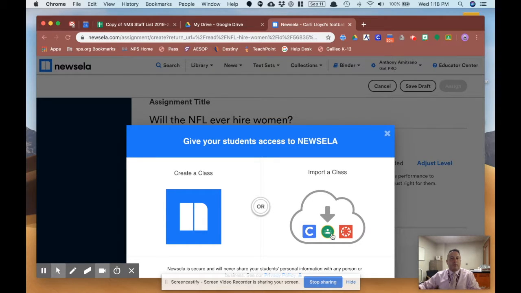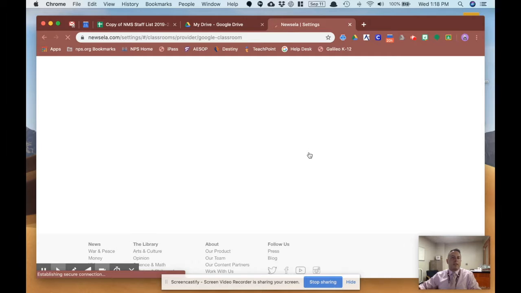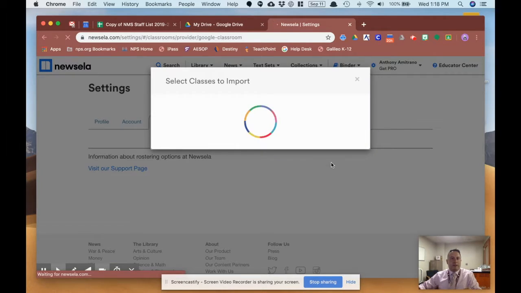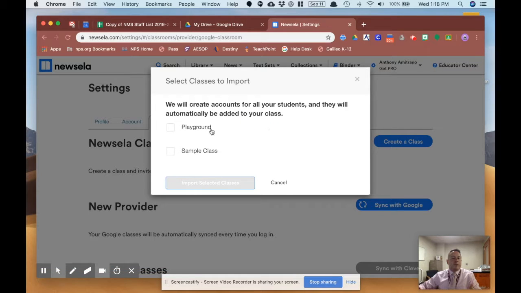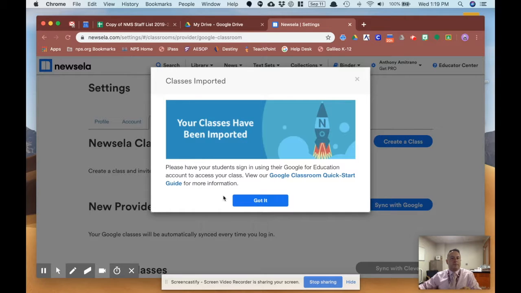This is the little classroom icon. I'm going to import it from Google Classroom. So it's going to connect to Google Classroom, and it might just take a second to get to settings. It's going to ask me which classes I want to import, so I'm going to say I want to import my Playground class, and I'll say that it's grade 6, import selected classes.